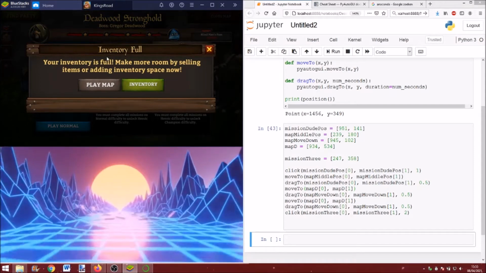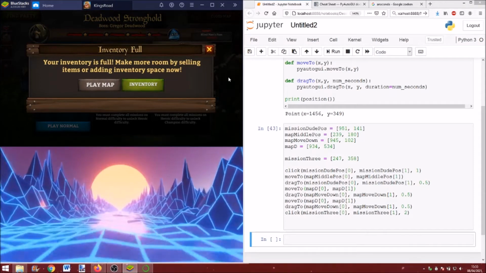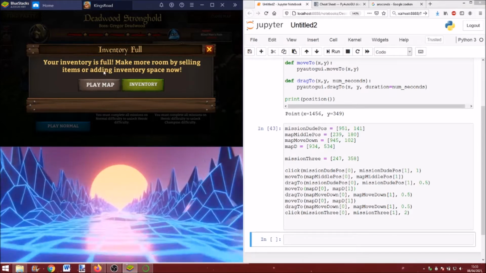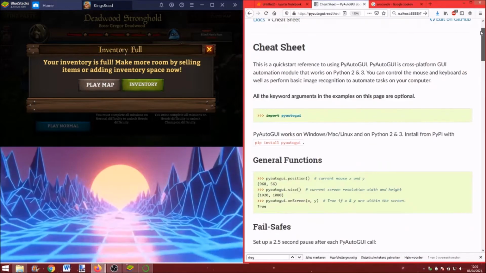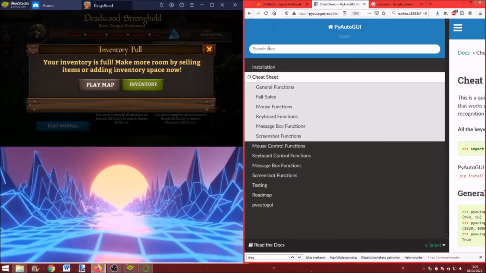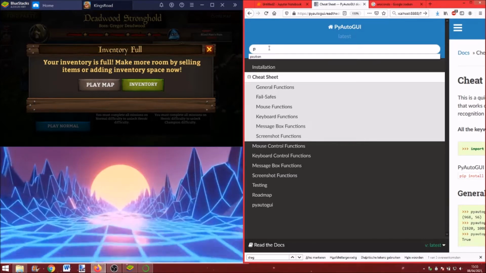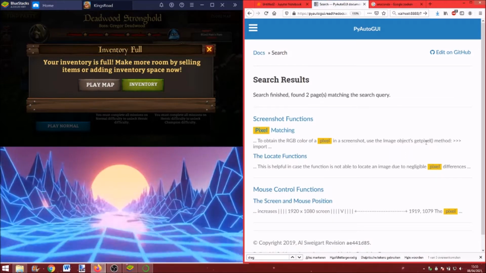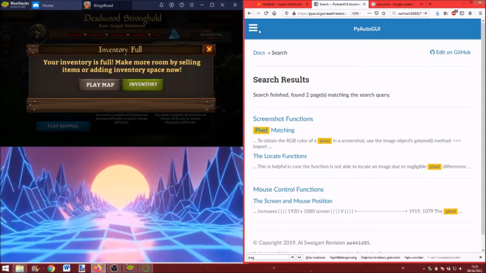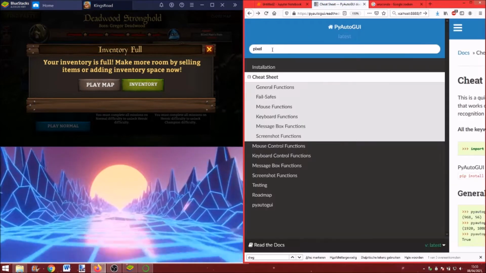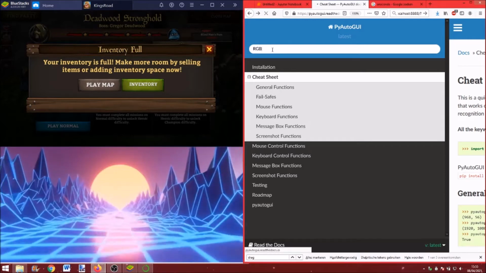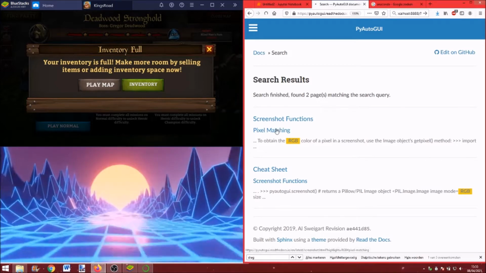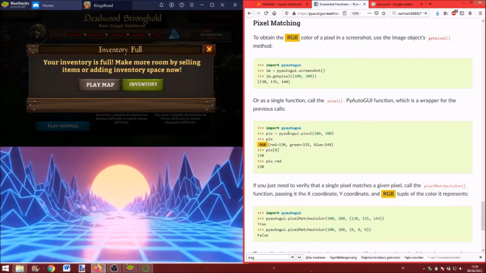Now, if my inventory is full, then I have this prompt. I want to check if this prompt shows up. And the way I'm going to do it is by checking the pixels or the RGB values at a certain position. Pixel maybe? Pixel max, get pixel. Oh, scroll back. RGB. Obtain RGB. Yes. Oh, it's again the get pixel method, which should work for me as well.